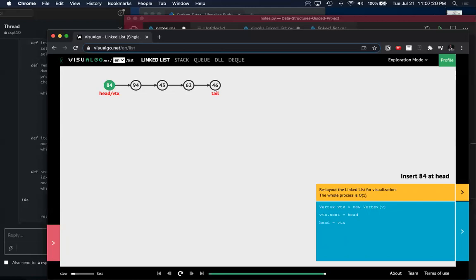And the way we do that is by creating a pointer from the node that we created, the 84 node, to what was the head of the list originally, right? And so if you look here, that's effectively what's going on. We're creating a new node. Here they're calling it vertex. Then the next node for the new node that we just created should be what is currently head, and then we're going to assign head to the new node that we just created.